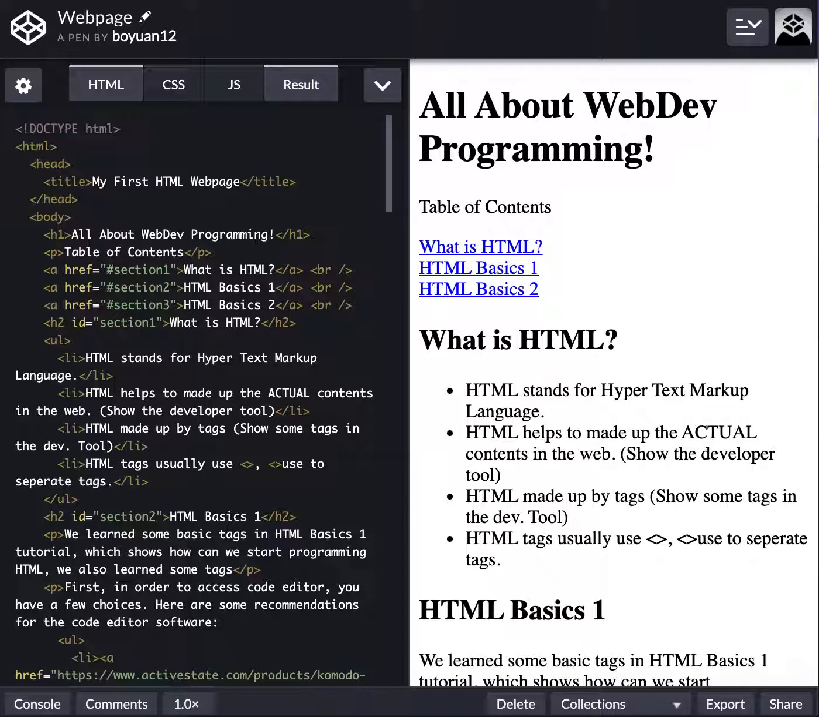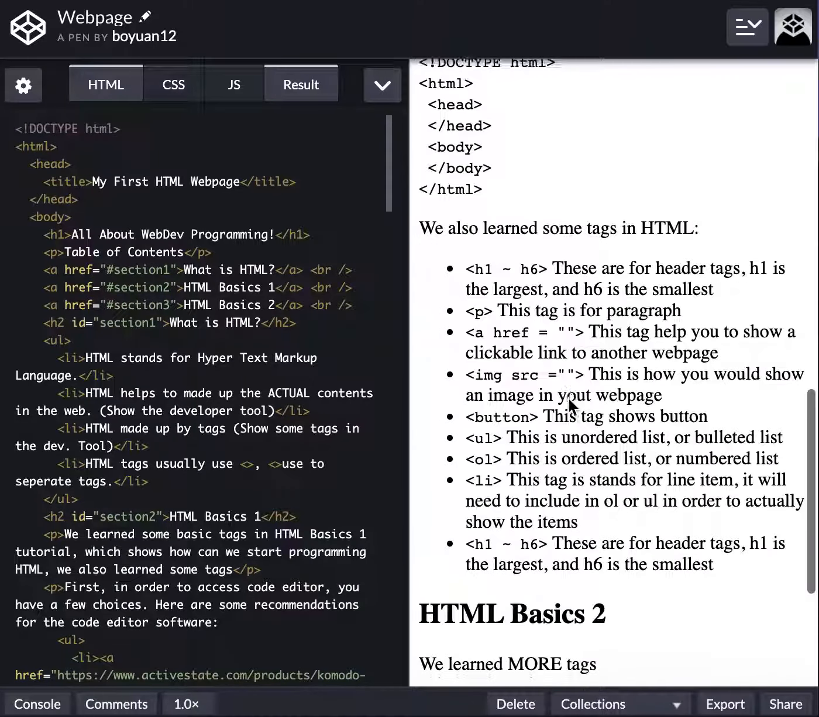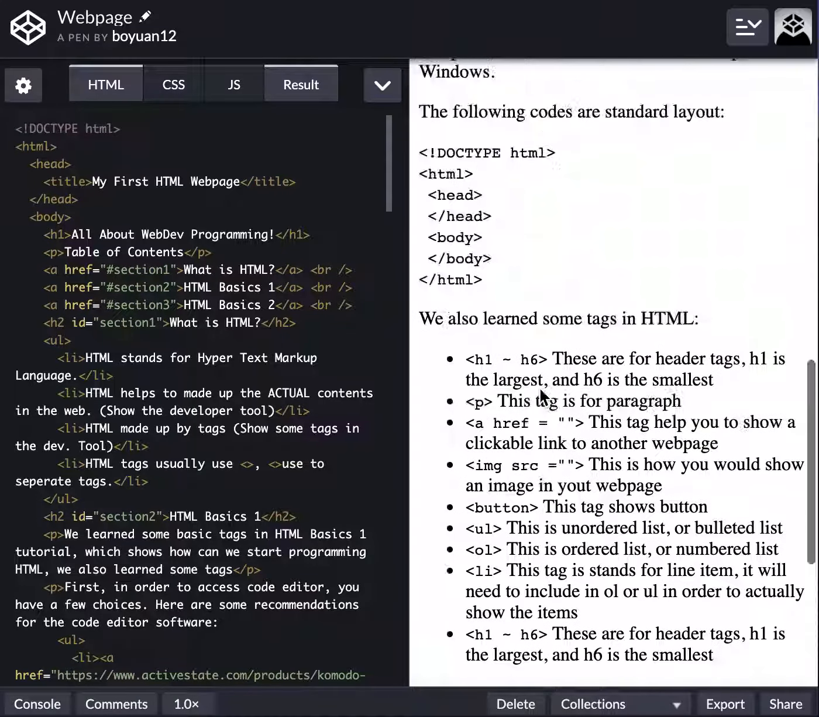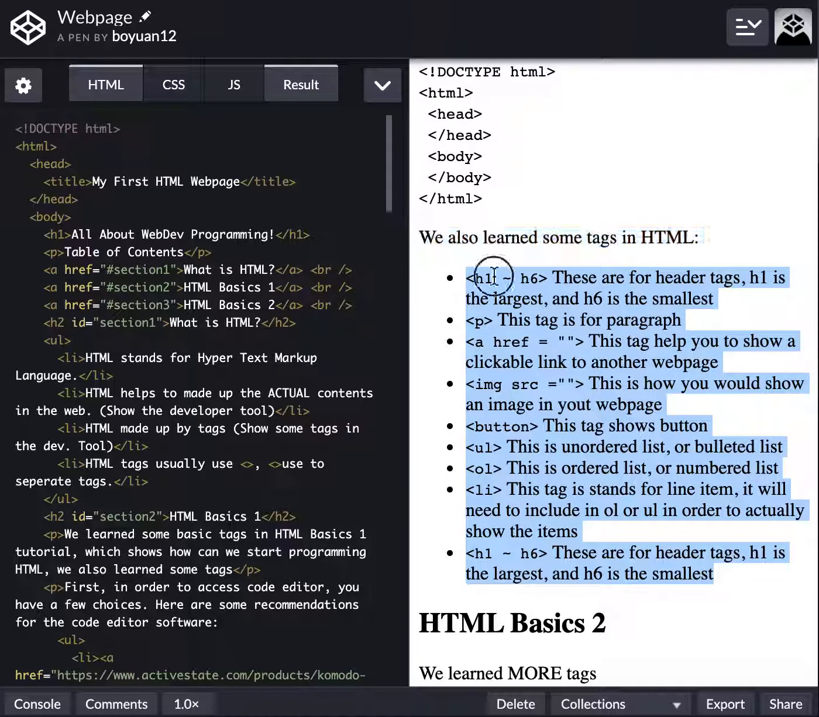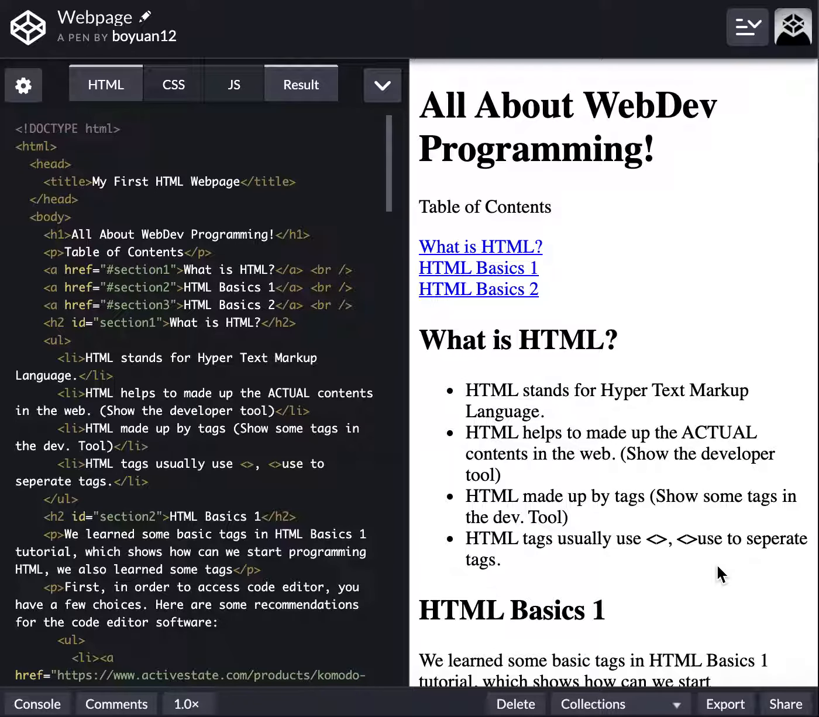Before we actually start this video, as you can see, I did some updates to my tutorial webpage. As you can see, there are some notes and some summaries. I'm going to leave the link to this project in the description below if you want to check it out.